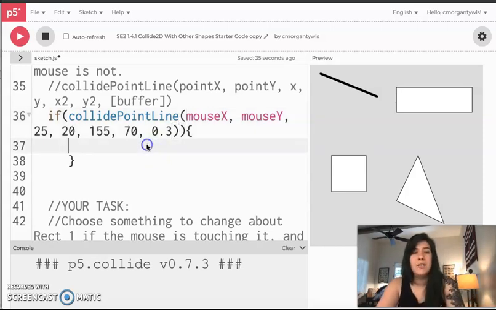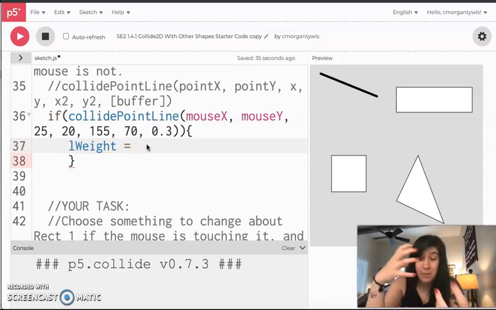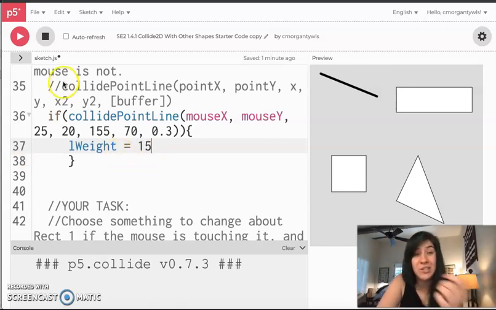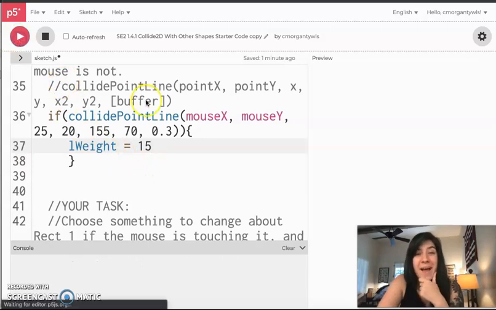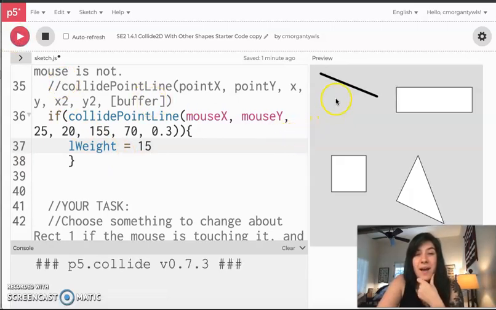So in my conditional, I'm going to go ahead and write in my L weight variable. And I'm going to say that when my mouse is touching this line, I want L weight to stop being 5. And I want it to increase to, let's say 15. That's a huge increase, so I should definitely see it. So let's go ahead and hit play. And whoop, it got really big.